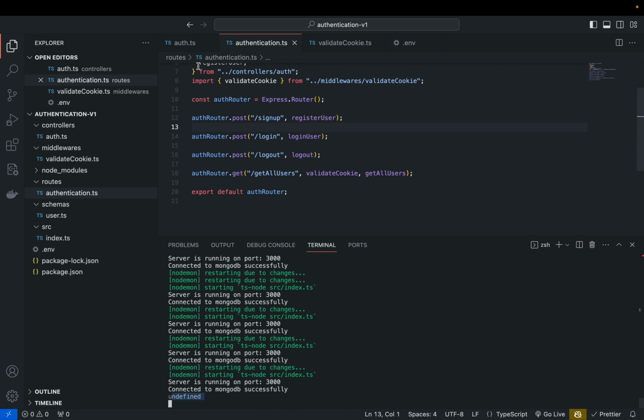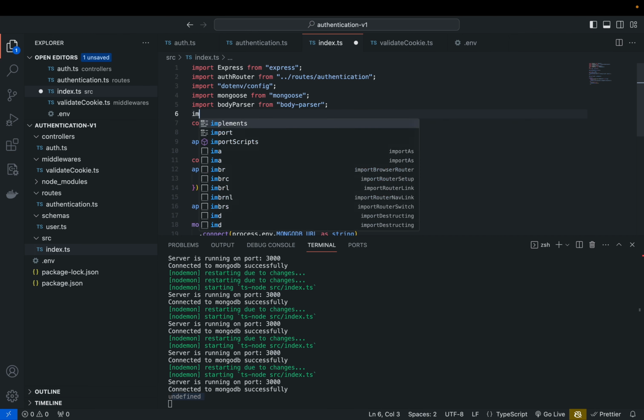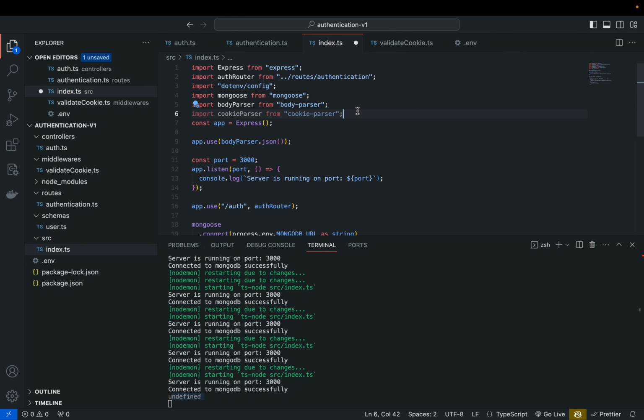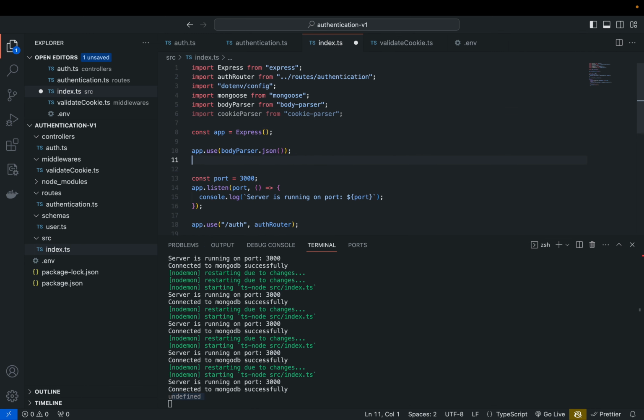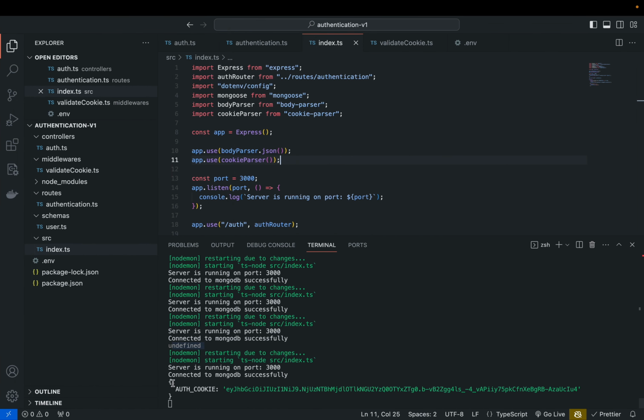So for this purpose we are going to use cookie-parser. The Express server is not able to parse the cookie by default, so we need to use the cookie-parser library. You can go back to your starting script file, and here you need to import cookieParser from the cookie-parser library. After this line, you can write app.use(cookieParser()) like this. Using this, you will be able to parse the cookie. Let's see: if I click on the send button again, you should be able to see your cookie. As you can see, we are able to get the cookie, right?